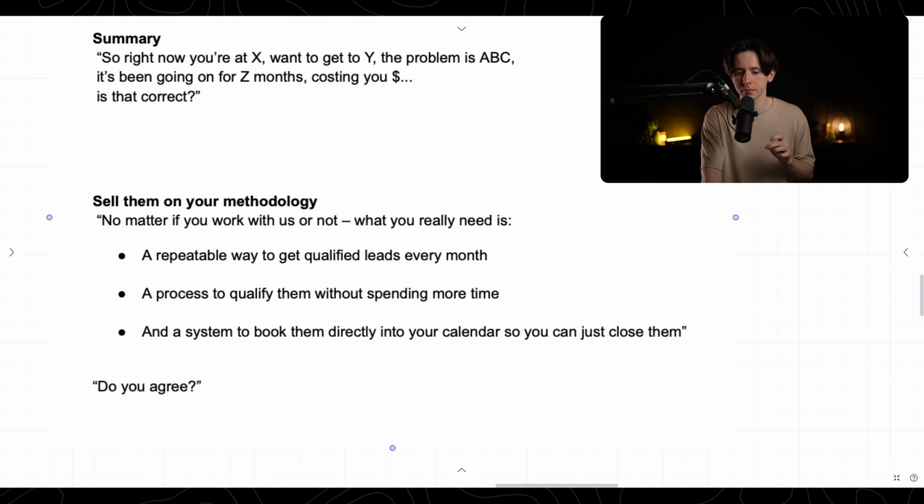And in the truly last step, we then want to sell them on the methodology. So we want to give them 1 minute of free value, and we want to just consult them on what they should do. But while doing it, we already sell them on the method that we are going to sell them with our offer in the next call. So we say something like, no matter if you work with us or not, what you really need is, first of all, a repeatable way to get qualified leads per month, a process to qualify them without spending more time, and a system to book them directly into your calendar so you can just close them. Do you agree? And then we want to make sure that they agree on this, because if they do not agree on this, then they also won't buy your system, because this is basically a breakdown of your system.